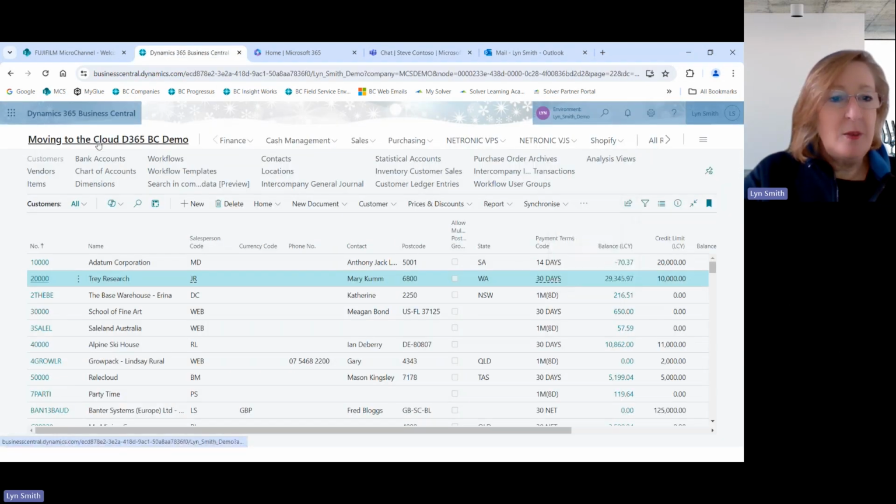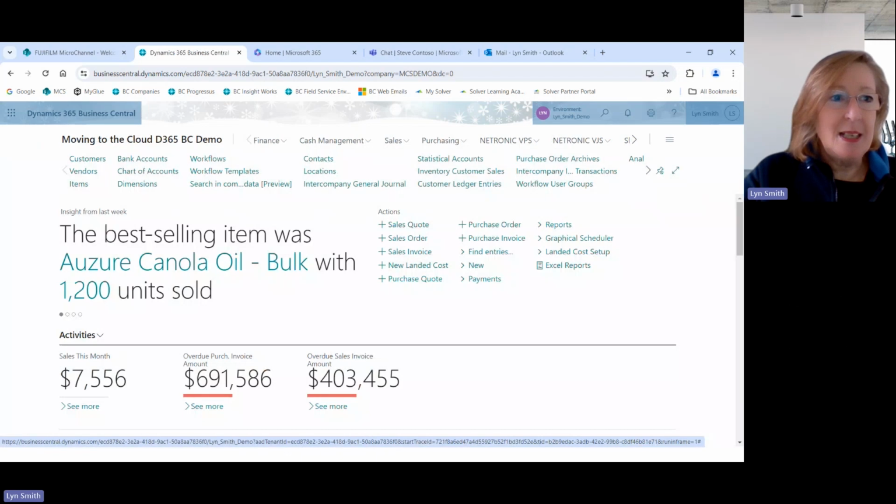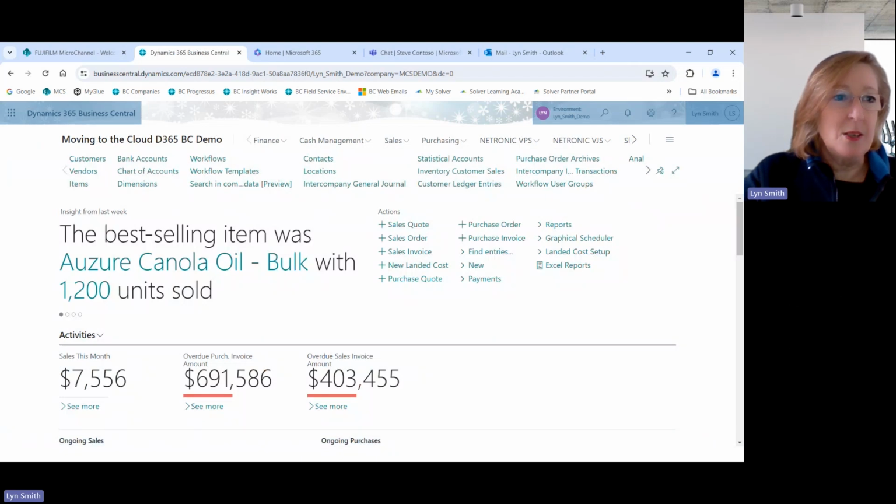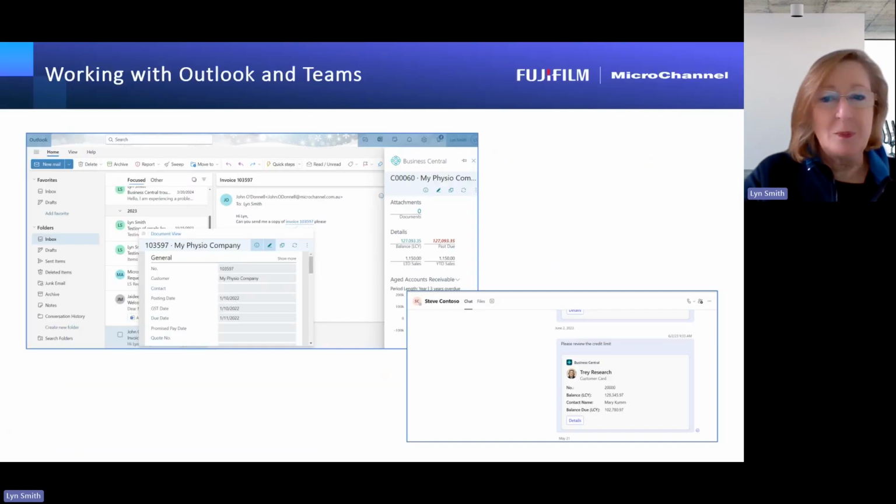So that's just very quickly how we're using Outlook and Teams to actually save the work that we do, or save some of the tasks that we do.